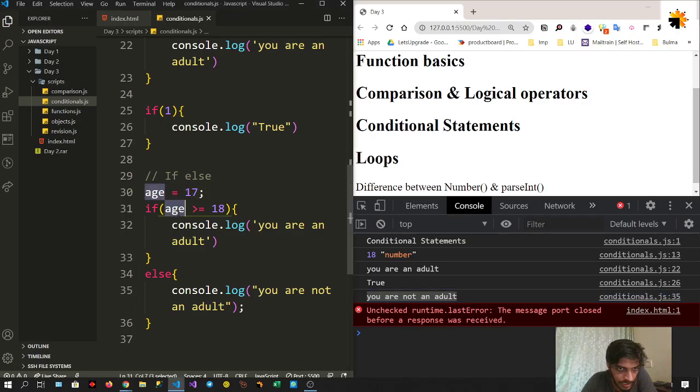Because what happened is age came here, it is greater than or equal to 18. Nope, it has skipped this part. It has come into the second block and it has logged this part.